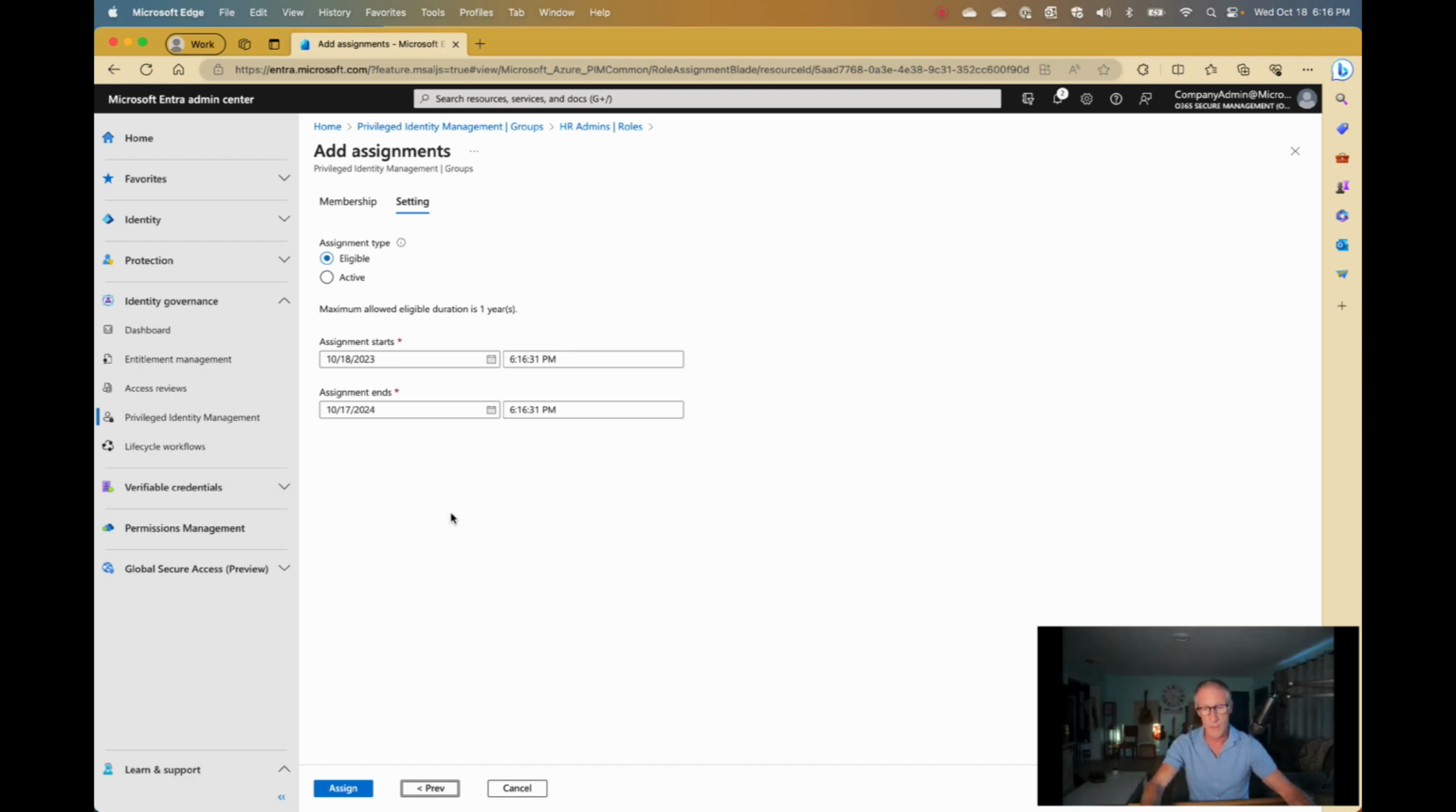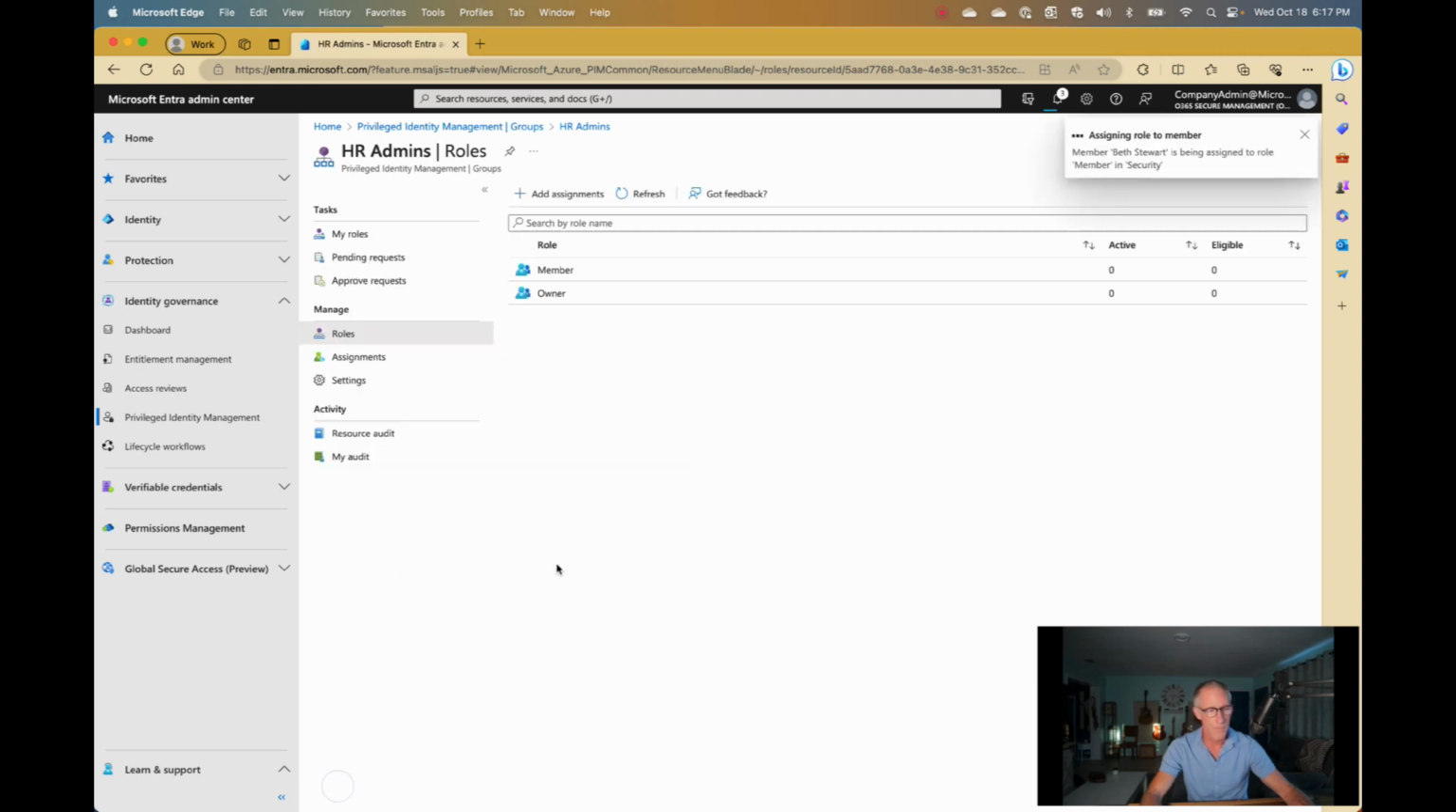So I click on that, click on next, and again, eligible or active. Active means she's in that group. Eligible means she can PIM into it, and that's really what I want. Notice I can start the eligible assignment and end it if I want to. And I'll click on assign, and now Beth can PIM into that group, really in the same way that you would PIM into a role.